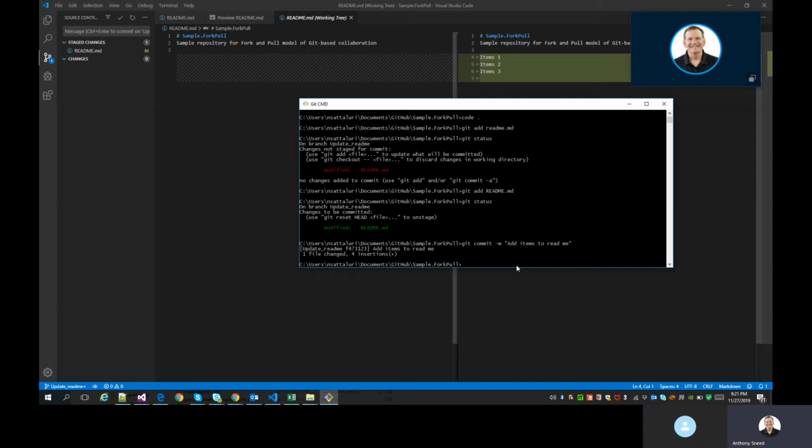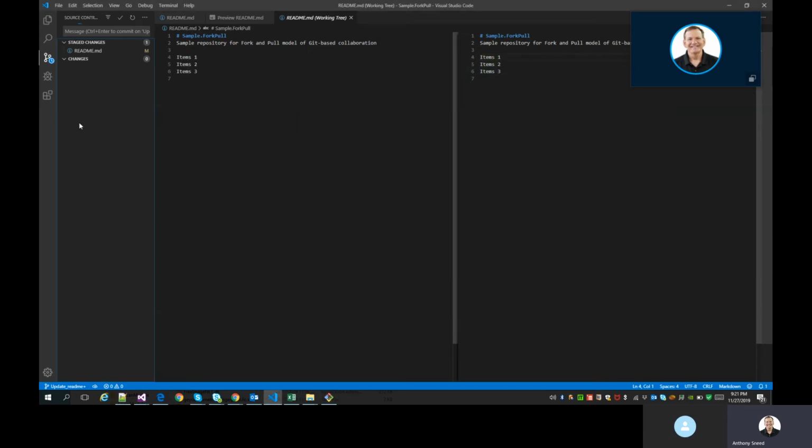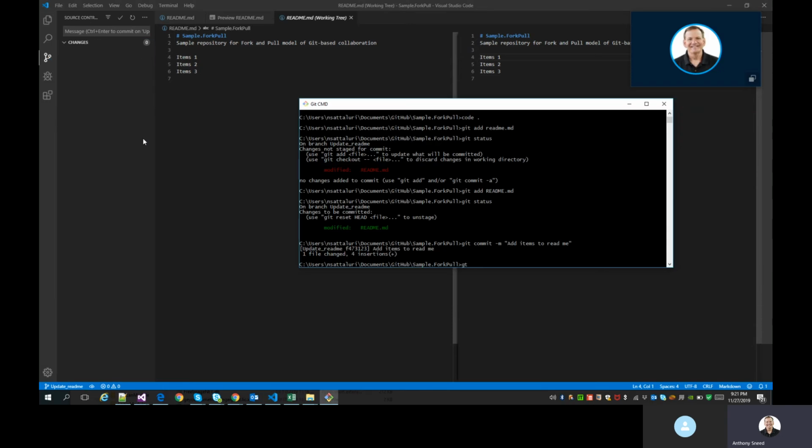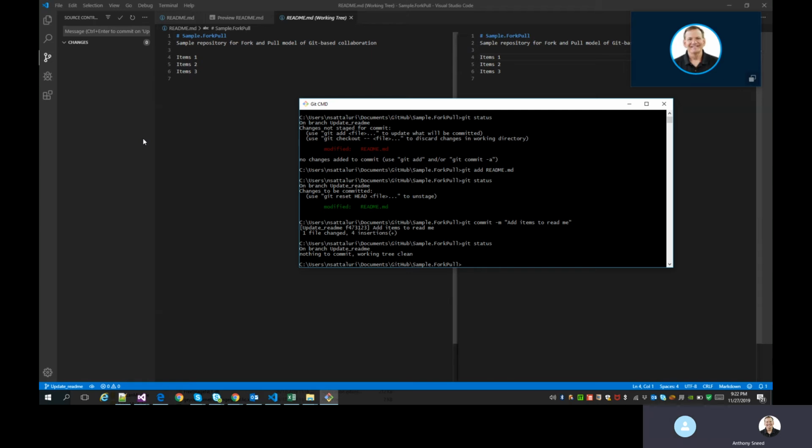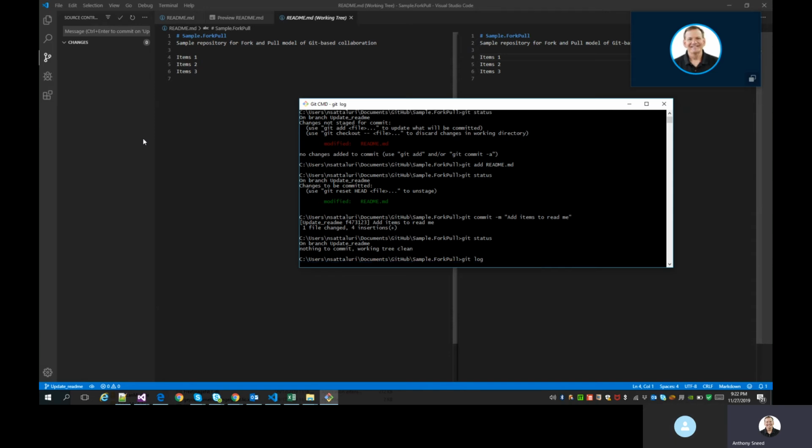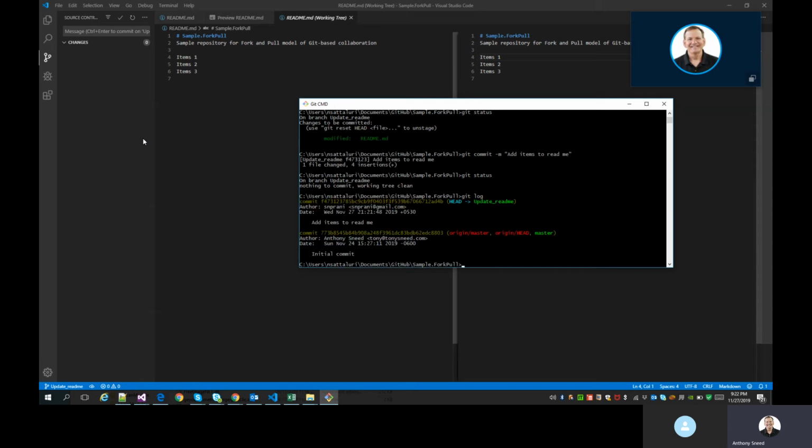Now you have one file changed. Type git status again, and you'll see that the changes have been committed. Now we can look at the log. We can say git log and hit enter. Just see how that looks, and it should show one commit. There it is.